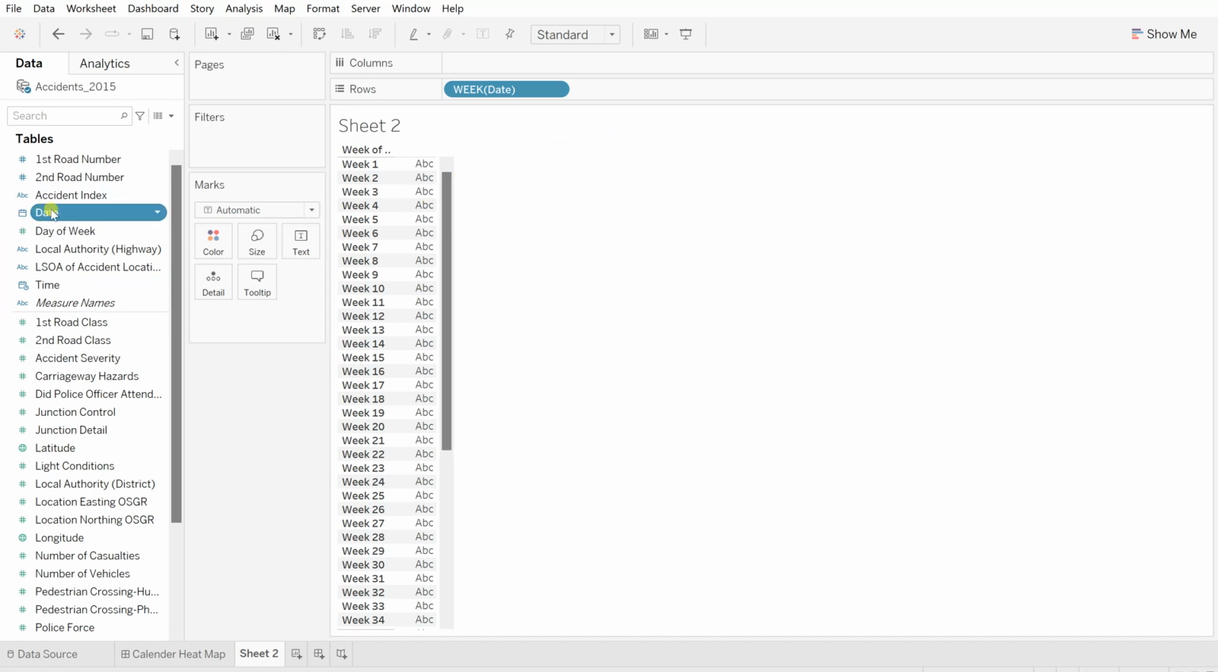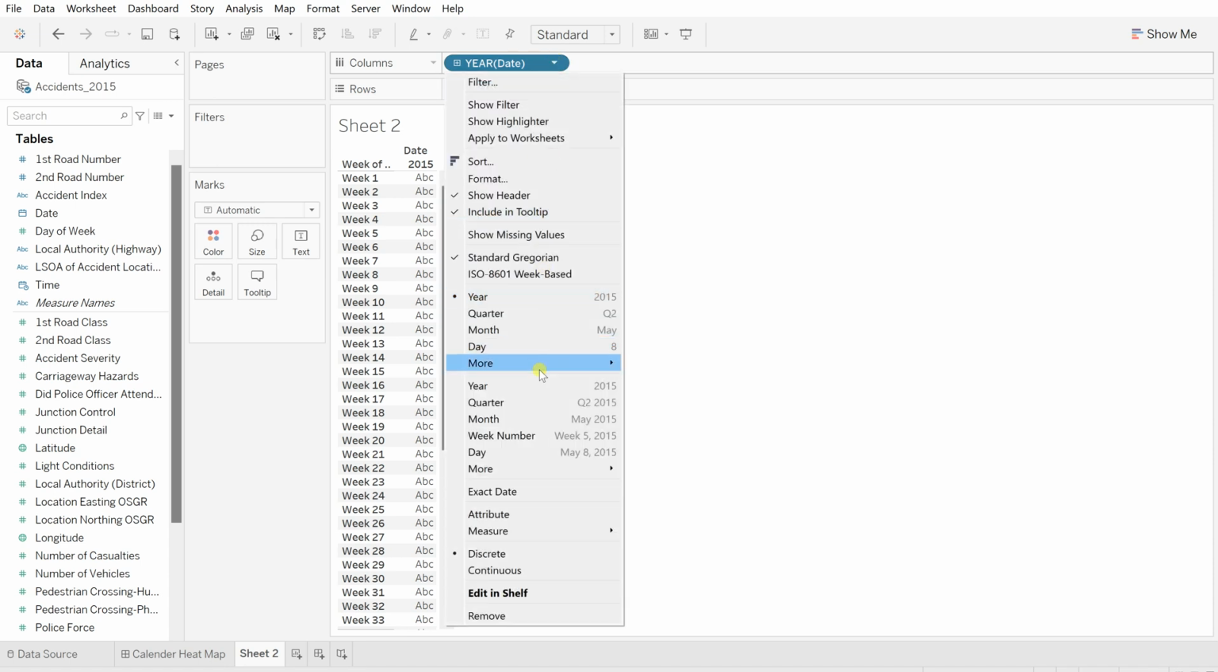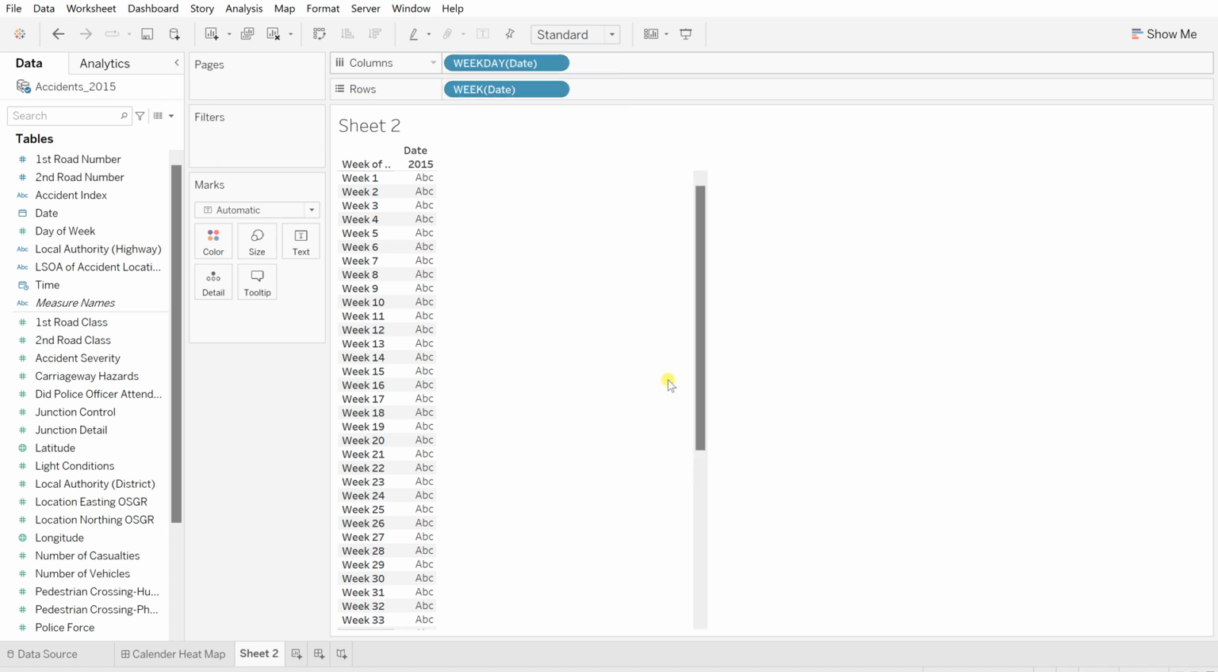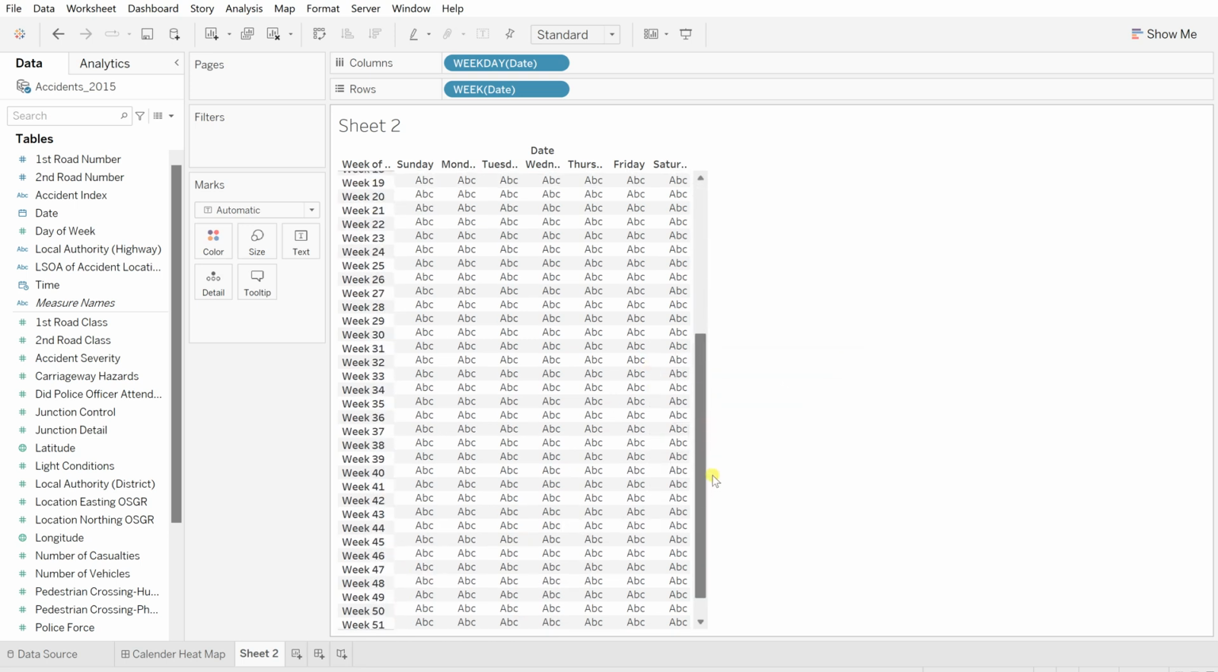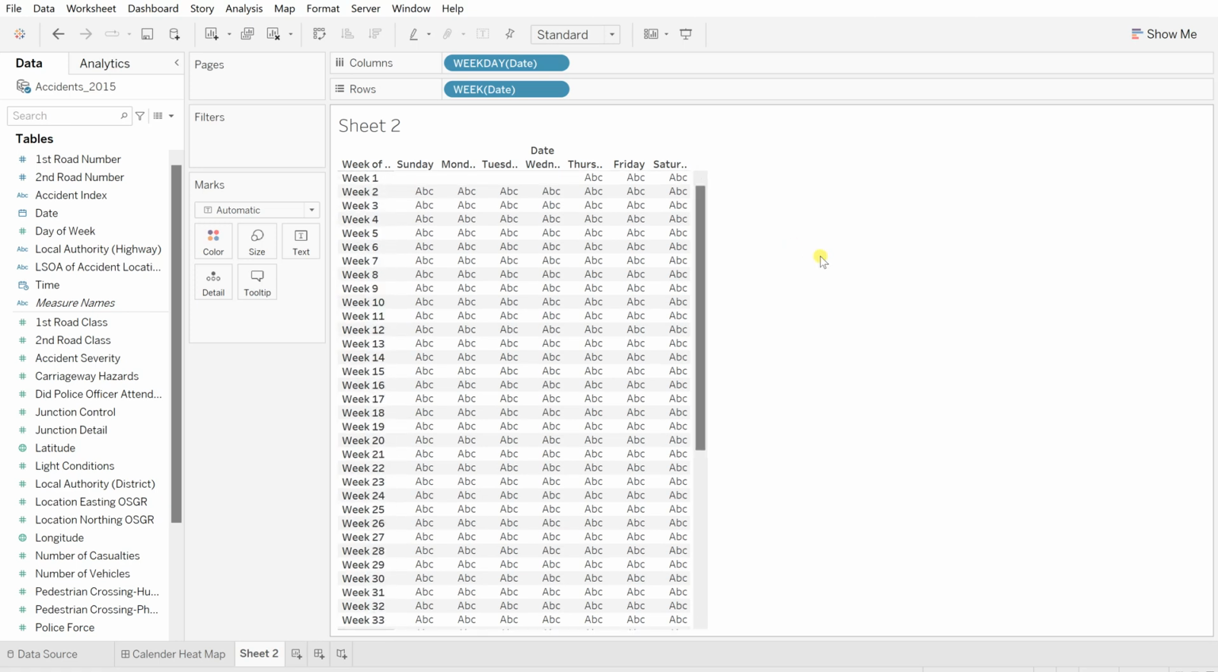Again drag this same date field and put it onto this column shelf. By default it is year date; change this year date, and now from this more select weekday. This will generate a kind of matrix for you, where the columns start from Sunday to Saturday, and the rows start with the week numbers. Currently it is pulling for the whole year. We just want it on a monthly basis.